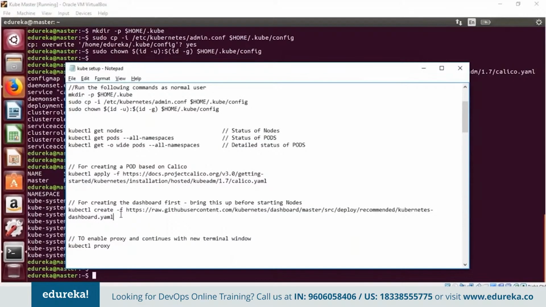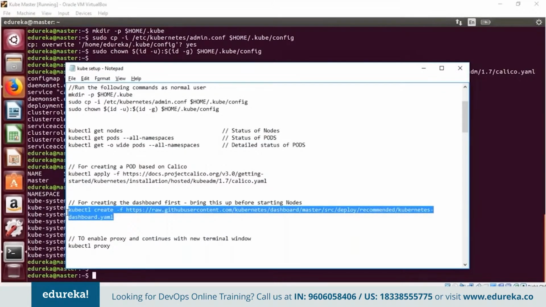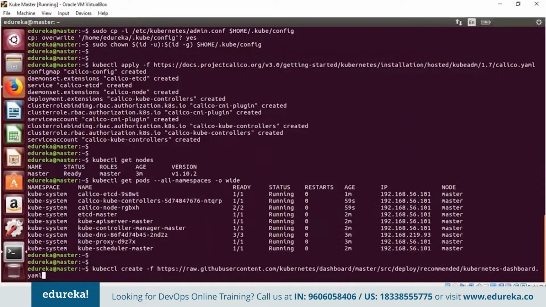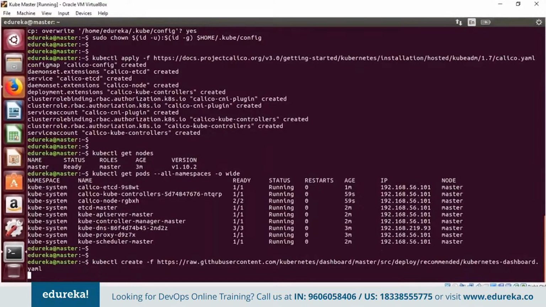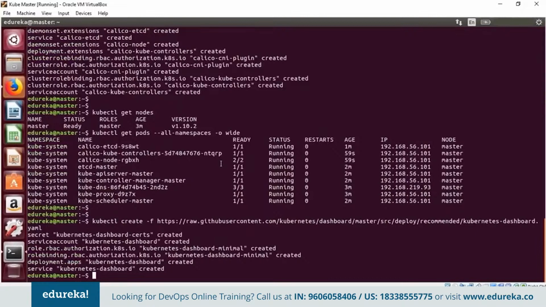execute this dashboard. Remember, if you want to use a dashboard, you have to run this command before your nodes join this particular cluster, because the moment your nodes join the cluster, bringing up the dashboard is going to be challenging and it will start throwing errors. It will say that it's being hosted on the node, which we do not want. We want the dashboard to be on the server itself, on the master. So first let's bring the dashboard up. I'm going to copy this and paste it here. Enter. Great, my Kubernetes dashboard is created.